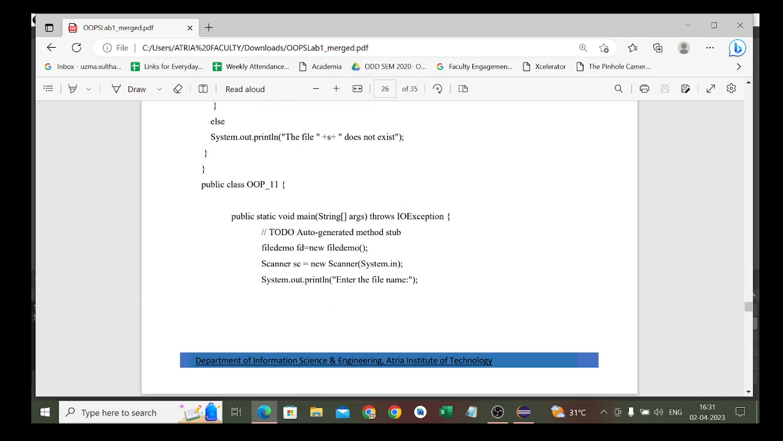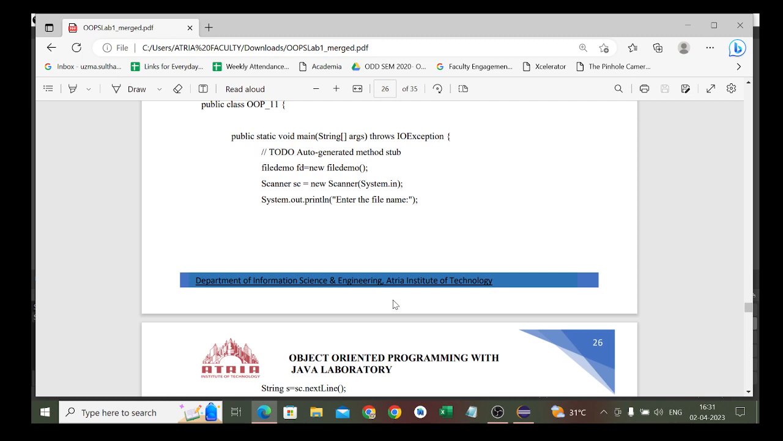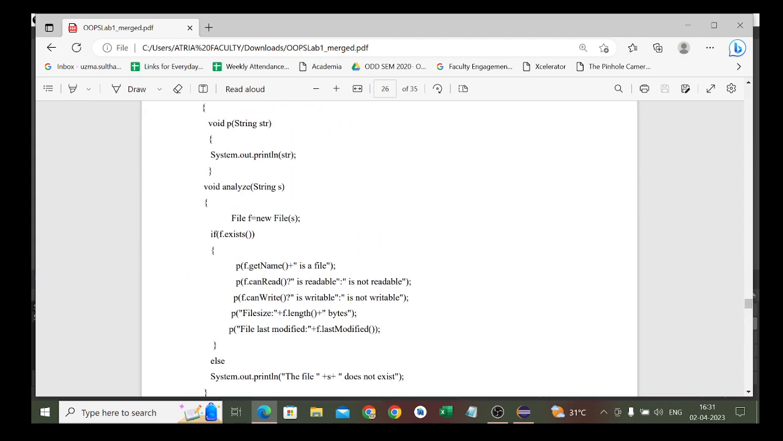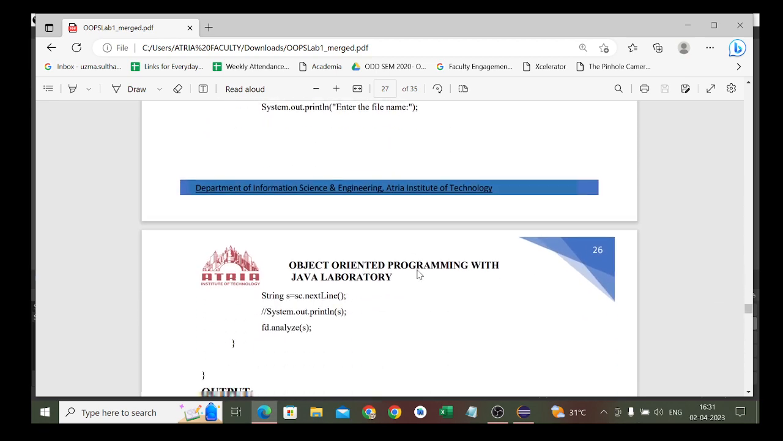Here FileDemo is the class we have already created, and fd is an object for that: fd = new FileDemo. Scanner, we are taking the input from the user. sc is an object of type Scanner. Enter the file name is for our display purpose. Finally, the location of the file we enter will be stored in s, and that s we are passing to fd.analyzer. Internally analyzer is calling p. p is a function, and inside this bracket we are passing this entire thing, so it will be displayed. So finally this is the end of our program.